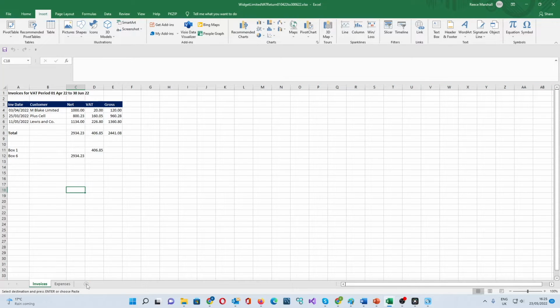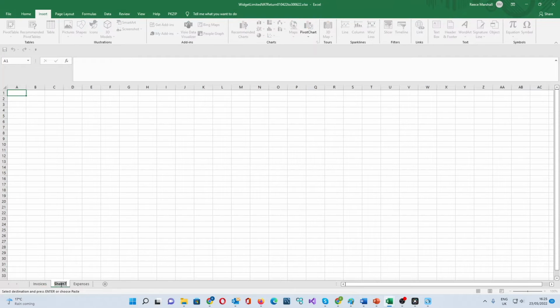Insert a new worksheet. Make sure you call the worksheet Summary, and also make sure it's the first worksheet in the spreadsheet. Once this is done, copy and paste the template.